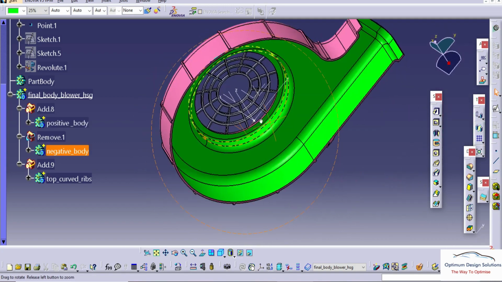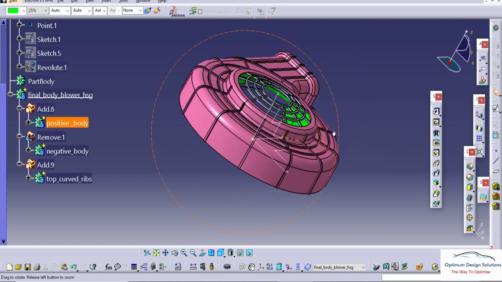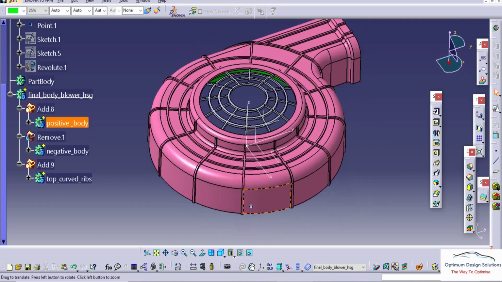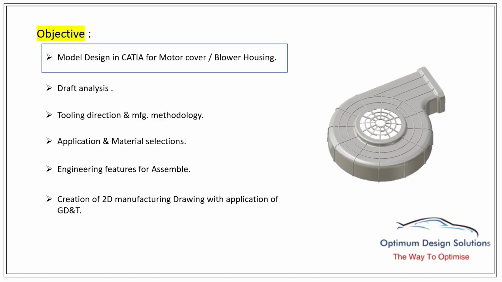As I told, we are splitting this video or this task into a number of parts. So in the next part we'll move towards the draft analysis, after that direction and manufacturing methodology, application and material selection for manufacturing purposes, then engineering features to assemble this particular blower housing or cover, and after that the application of GD&T to create the 2D manufacturing drawing.